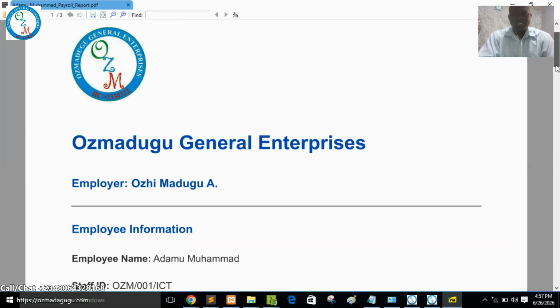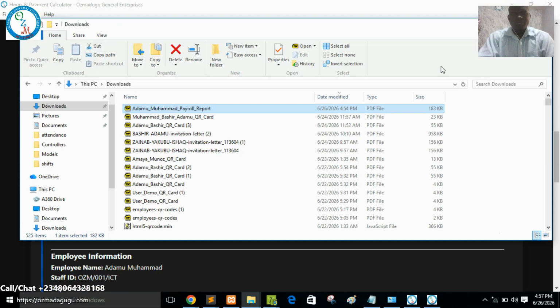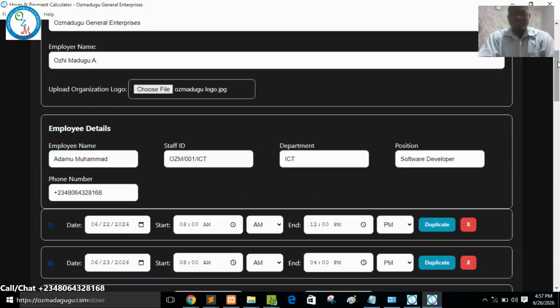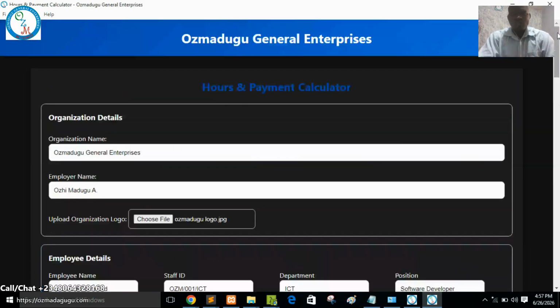You can print this and also keep it in the office, or maybe insert this in the employee file, also share it with the employee, to their emails, or maybe to their WhatsApp, depending on how you actually communicate with your employee. That is how you'll be able to get that using this. So that is the overall explanation of how this HourWise Payroll Calculator works.